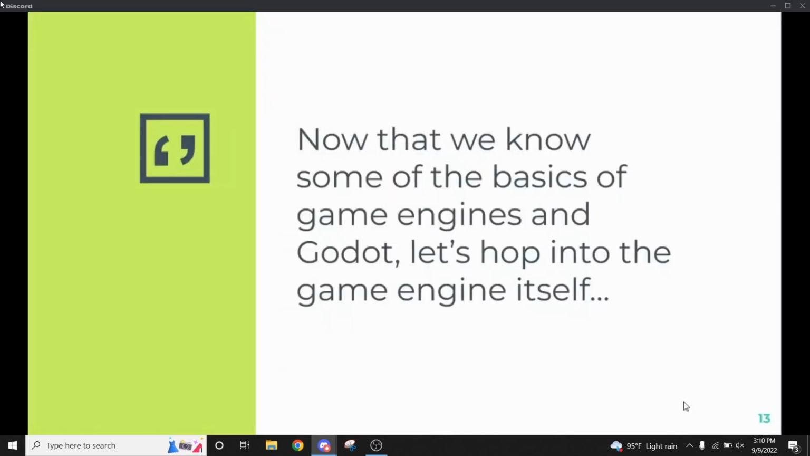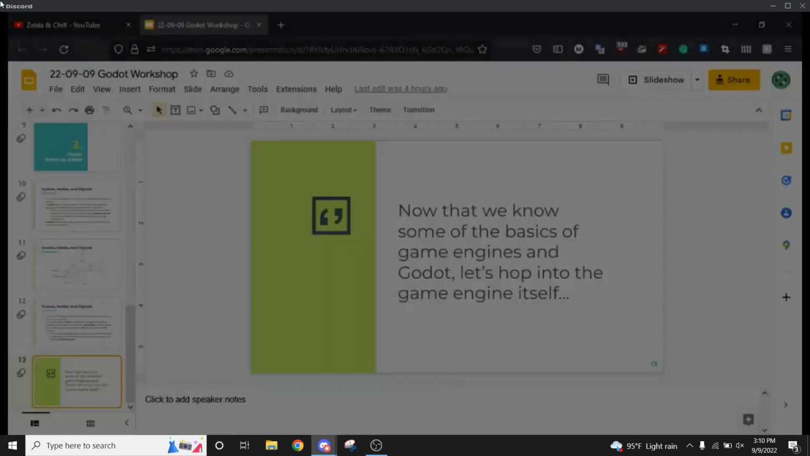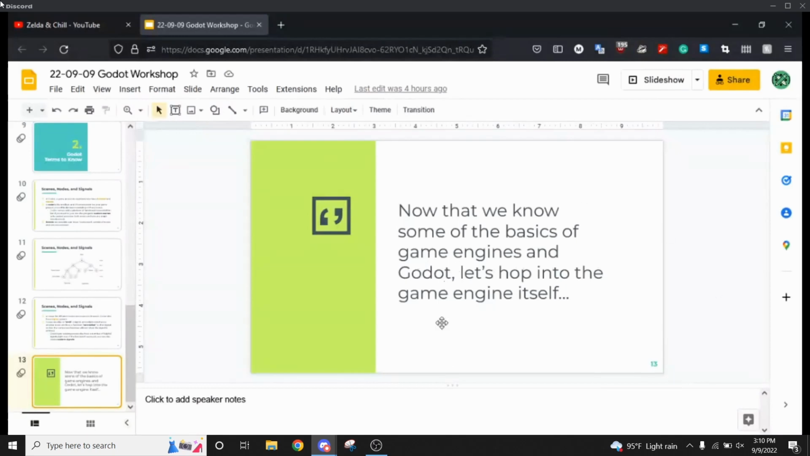Now that I've gone over this introduction, I'm going to start switching over to the engine so that we can actually start seeing what it looks like. Let me open a new project. What we're going to do here is go from scratch and program this game right here.